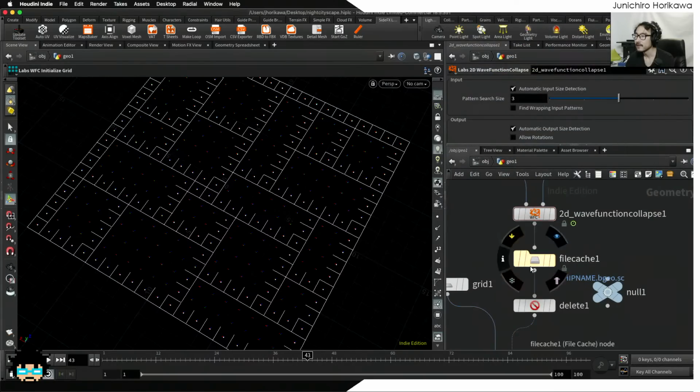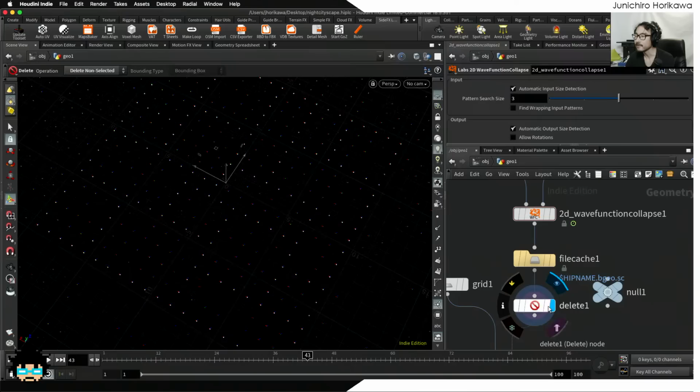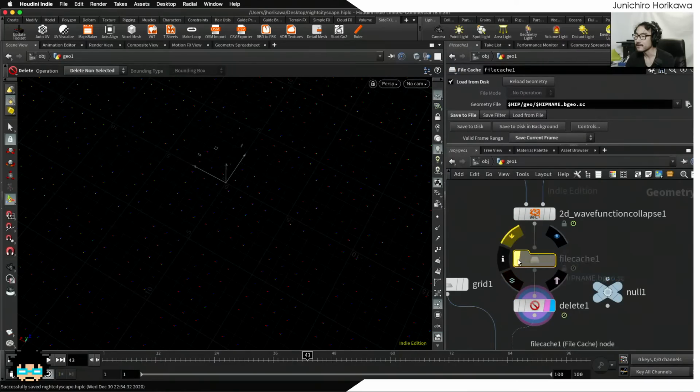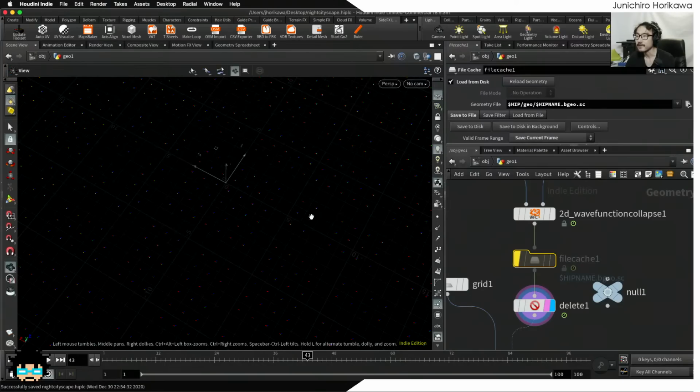So I'm going back to this one and disable this file cache. Oops. It's going to calculate something.